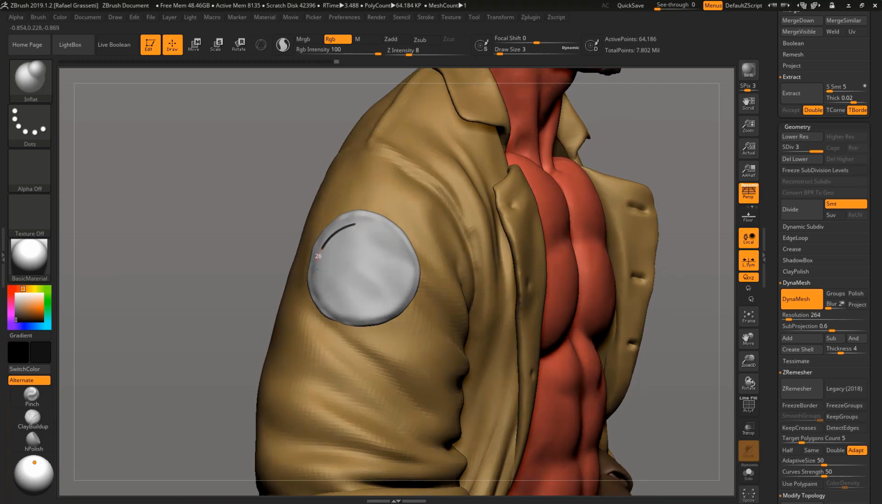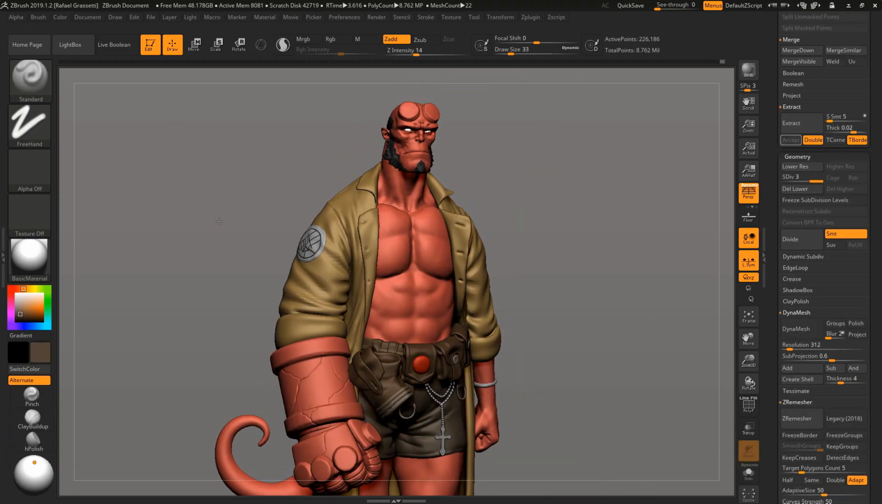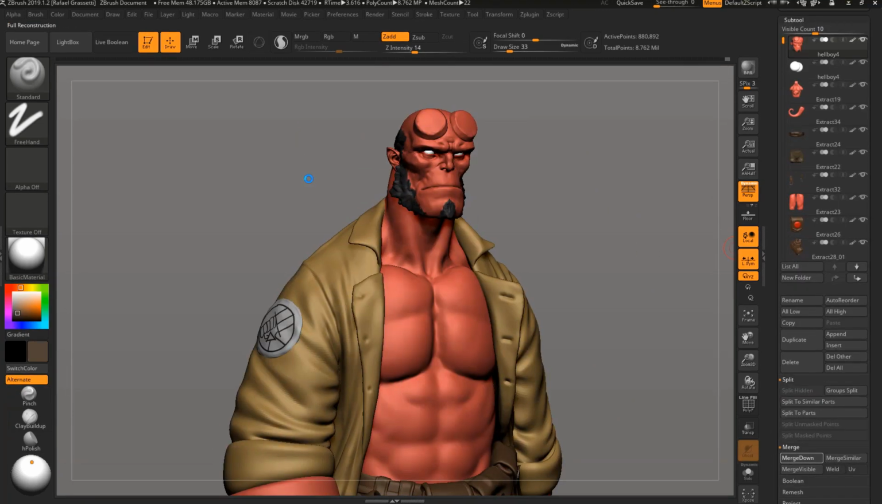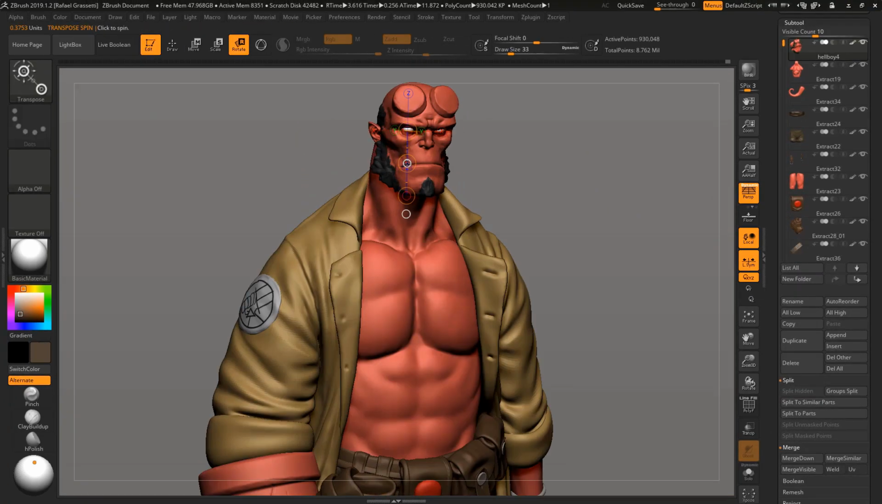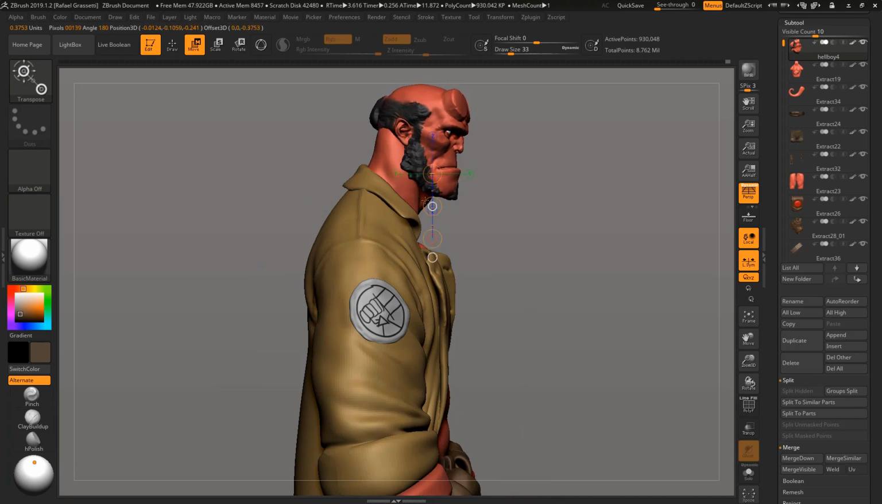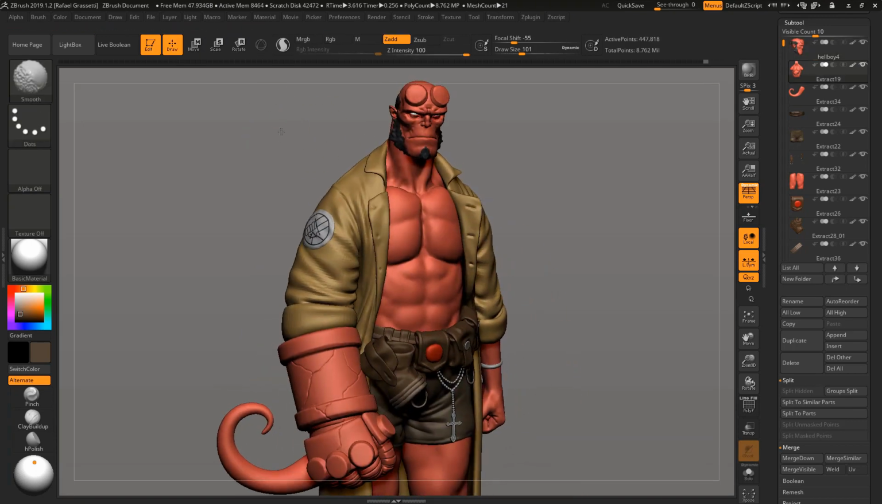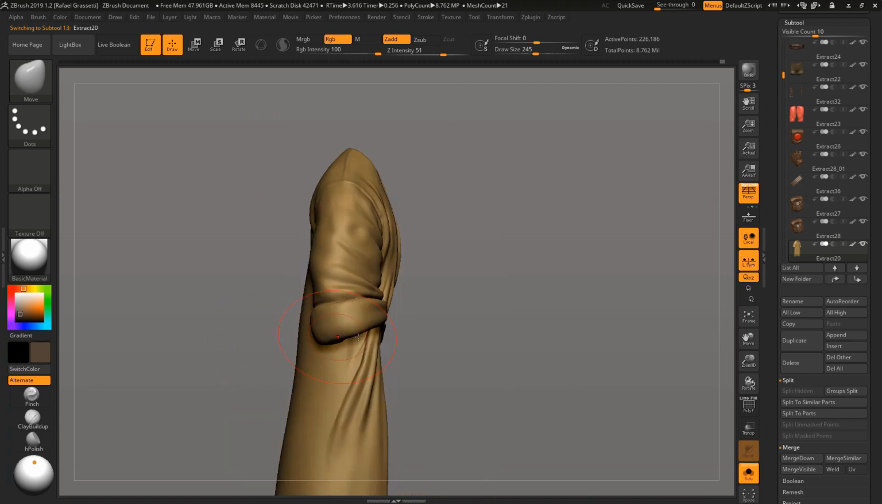Here, again, I just duplicate that patch around, and I'm just drawing very quickly. This is not going to be the final thing. I'm going to redraw that later on, but I'm just trying to get things represented. So now I'm starting to break the pose a little bit more. I'm rotating Hellboy's head, so it has a little break in the symmetry, and it's a little more natural.